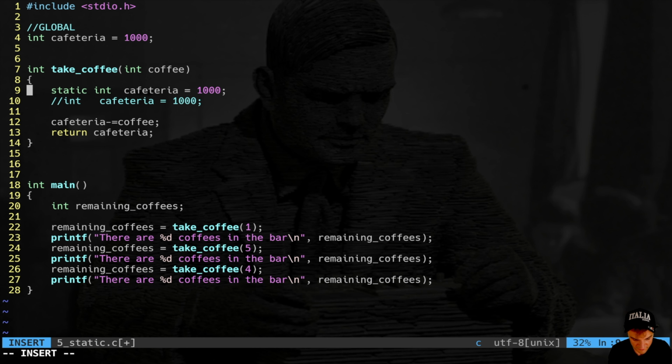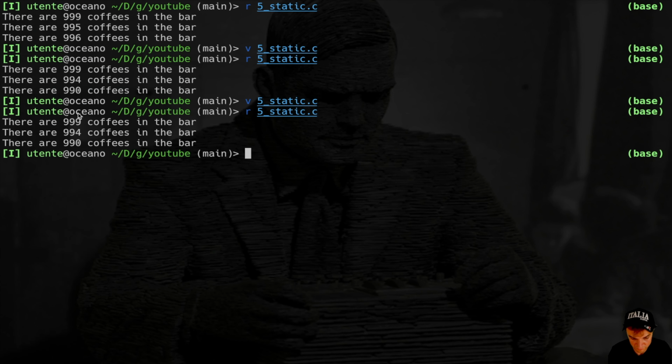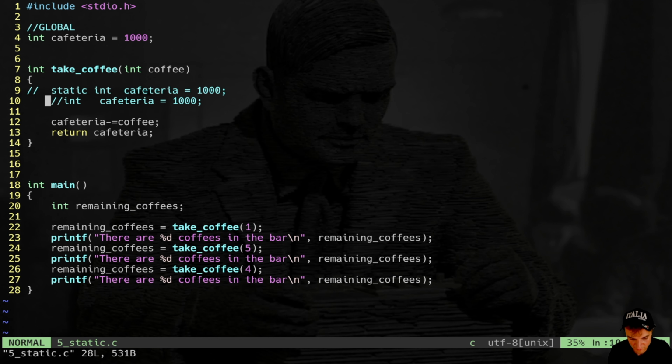Let's try to comment even this. You will see that the output is exactly the same, as you can see, but being static makes the variable accessible only to the take coffee function. That's all there is, my friend.